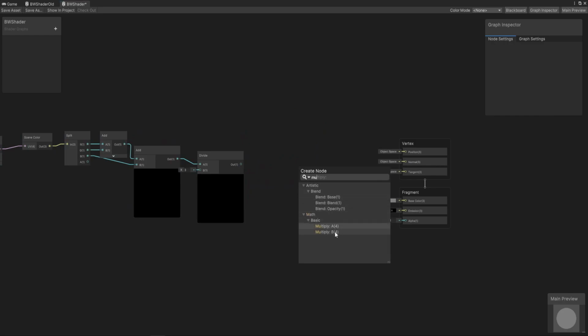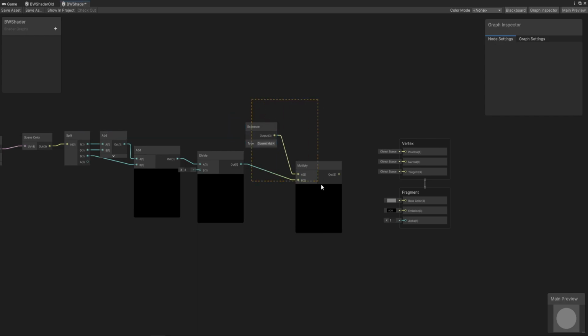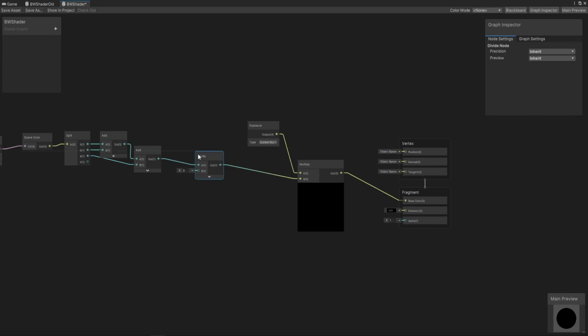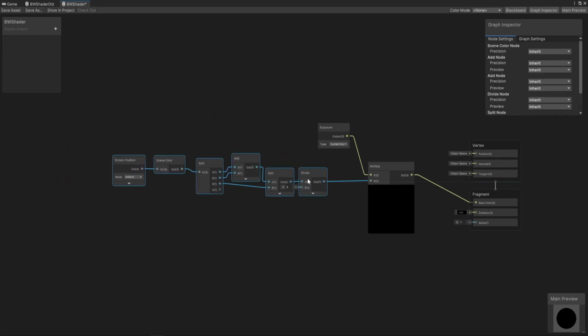Now we're gonna give that into a multiply. This is only important if you're using HDRP. We wanna multiply it by exposure. All right, plug that into the actual base color, clean it up a little bit more, move this so everything looks a little clean for later.